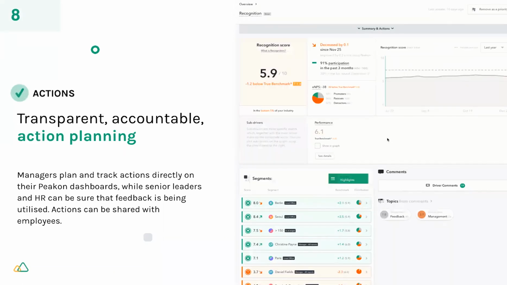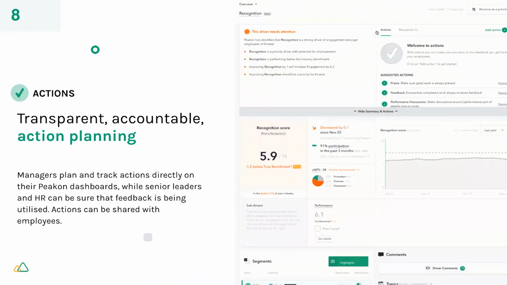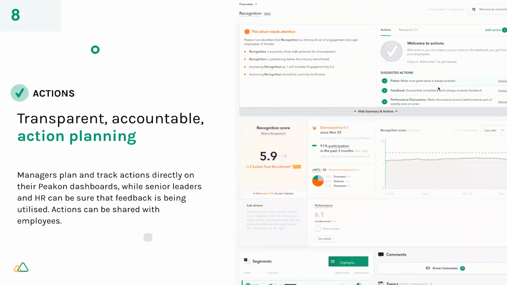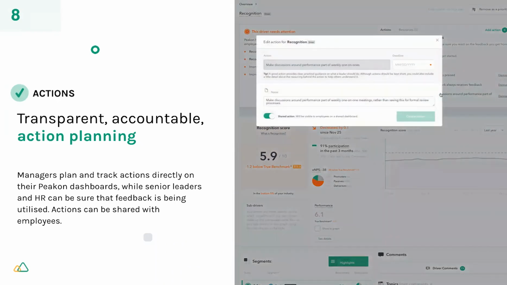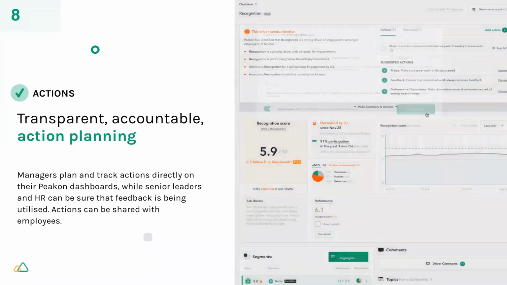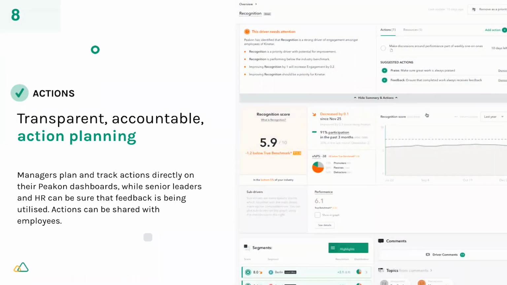Now, Actions has been another big improvement that we've made, and we released it a few weeks ago, and we've had some great feedback so far, and we're definitely looking forward to hearing more of it. The idea with Actions is to bring action planning directly into the Peakon dashboard. So it's all right where all the feedback and all the insights are that you would take action on. Now, when managers go to their dashboard and they see that something's been raised as a priority, Peakon will suggest actions that would help towards that priority. And of course, they can create their own actions in here and add them to their dashboard.